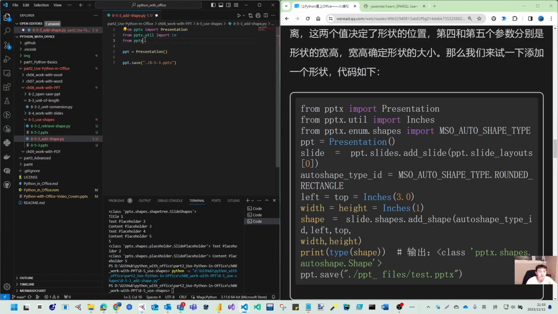So let's count this CM instead, and we use this enumerated type to give the shape's name, or the ID. So MSO, so you can see auto shape type. We load this one, and that's enough library. So we instance our PowerPoint, and then we create the first slide.